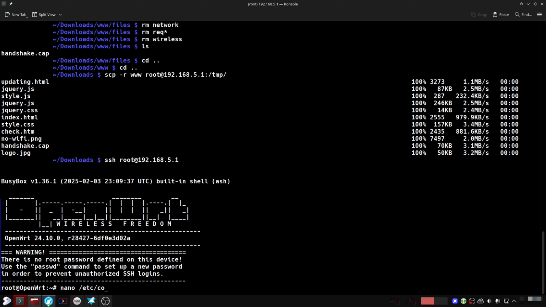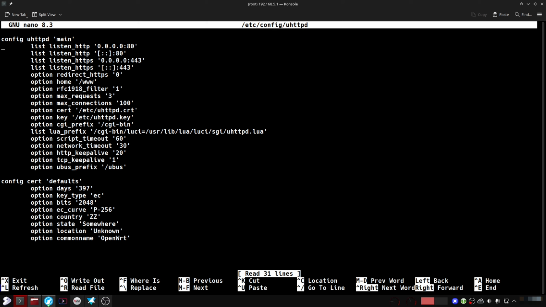So I'm going to head over into the UHTTPD file. And here we need to change port 80 to 88. You don't have to do this. You can change the port of the captive portal page and just modify the firewall rules to accommodate for that. But I like to keep it on port 80. So this is what I'm going to do.